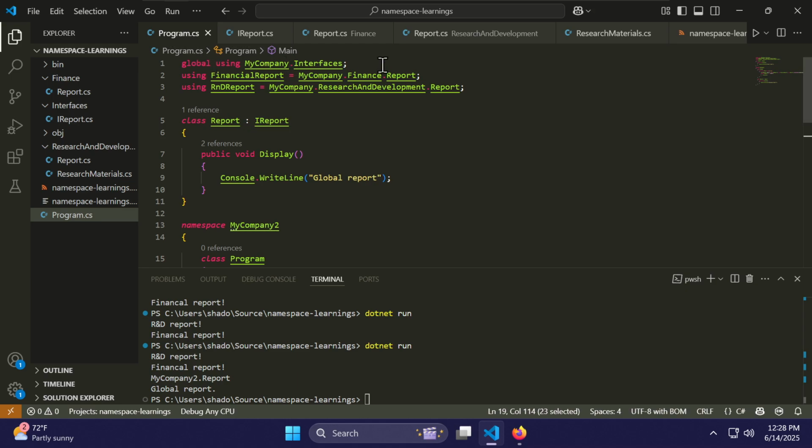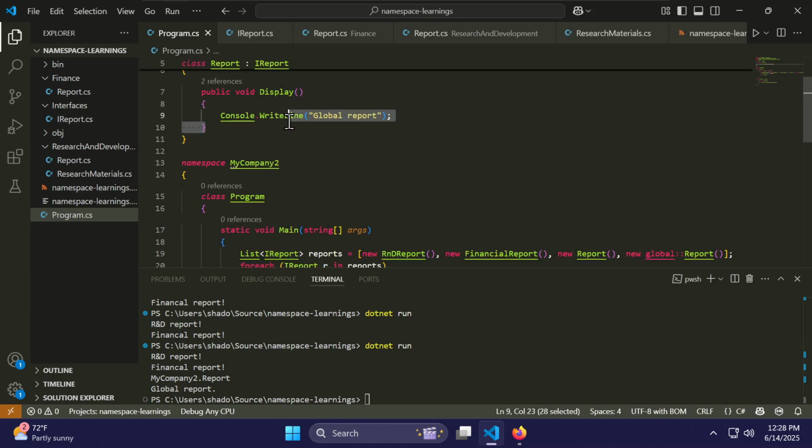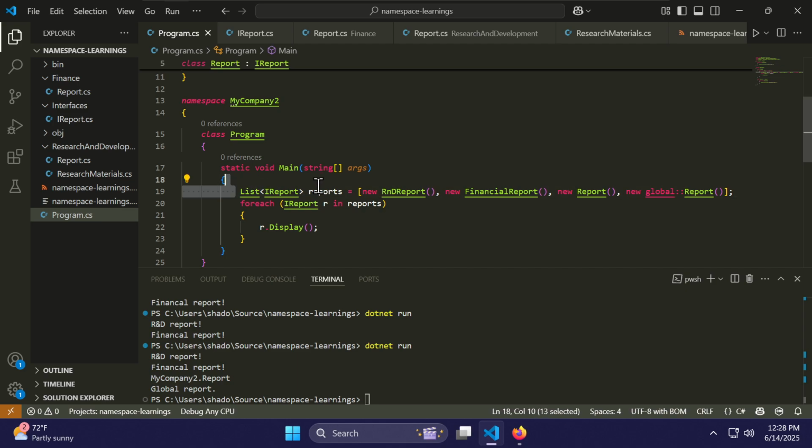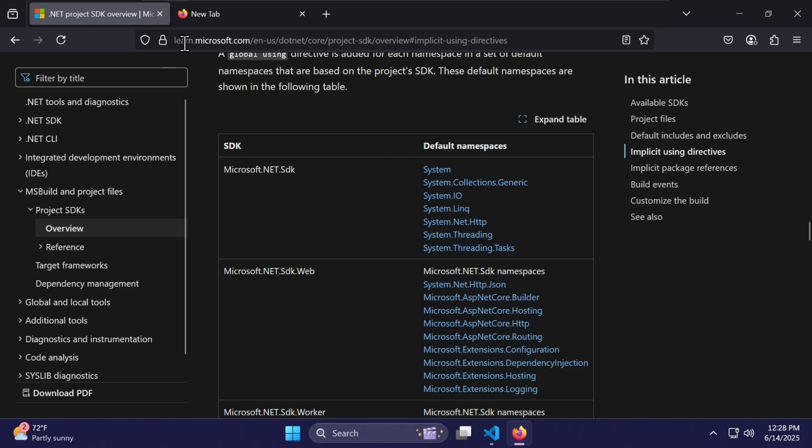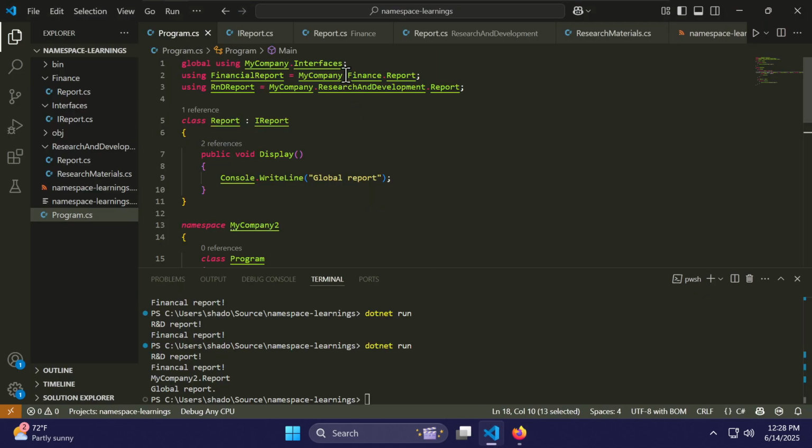The other implicit usings, I don't have System here, don't have ICollection, and that's because they're implicit. And we looked here that in Microsoft's documentation, they list some of the defaults. There's that to consider as well.